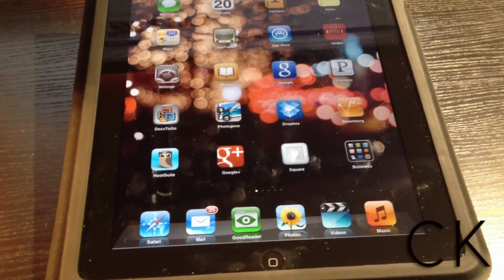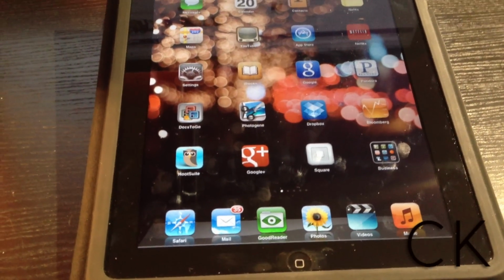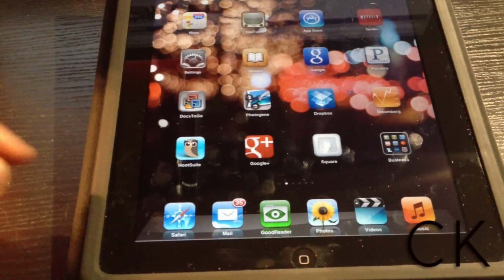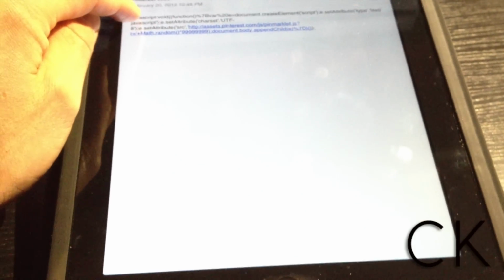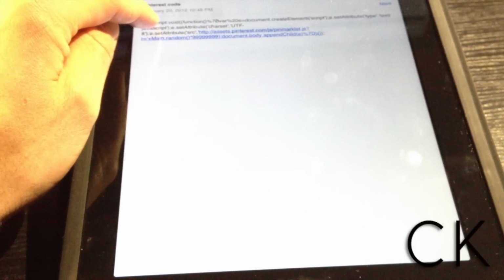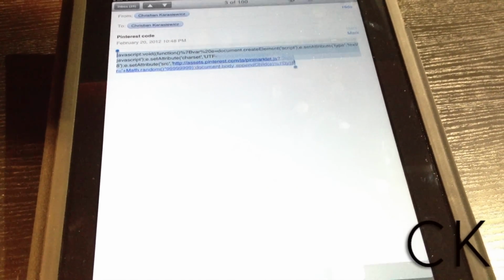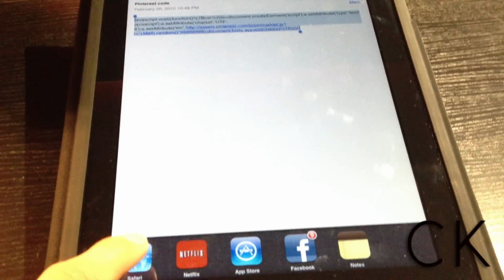So now that we have the code we need for our bookmark, what we need to do on our mobile device is go get that code first. So I'm going to go over to my mail application and grab the code that I emailed to myself. To do this, you can hold your finger over the screen and do Select All and then Copy. And once you have this in memory, we then want to switch to our browser. In this case, I'm going to go over to Safari.